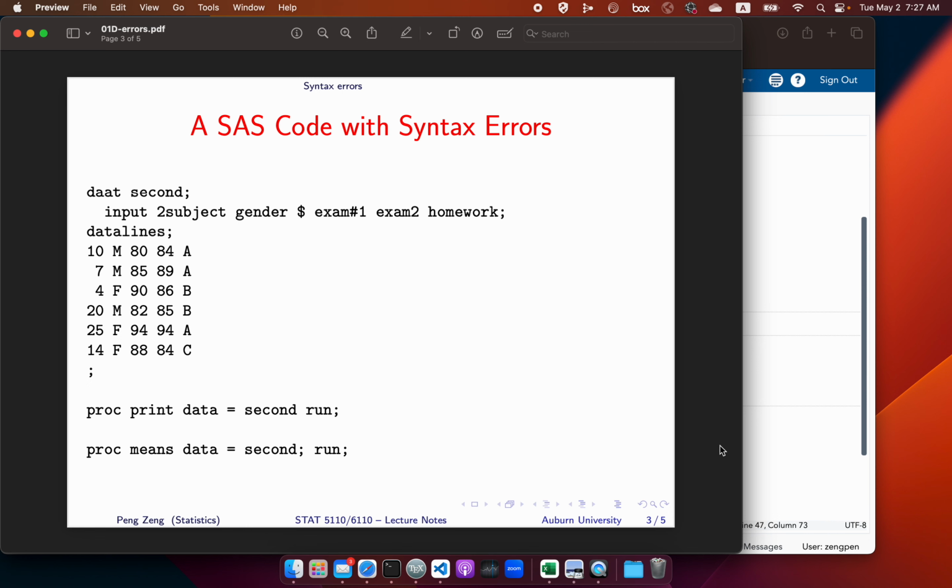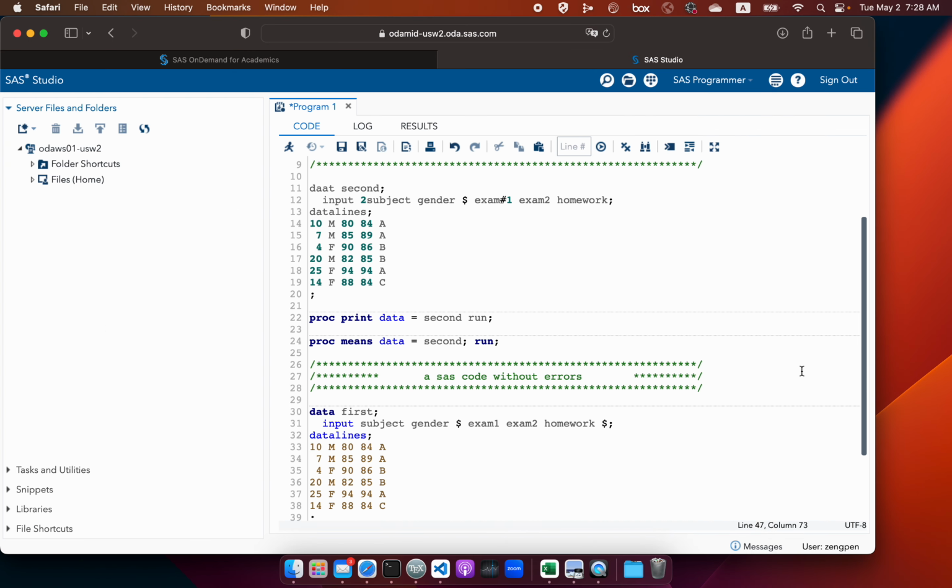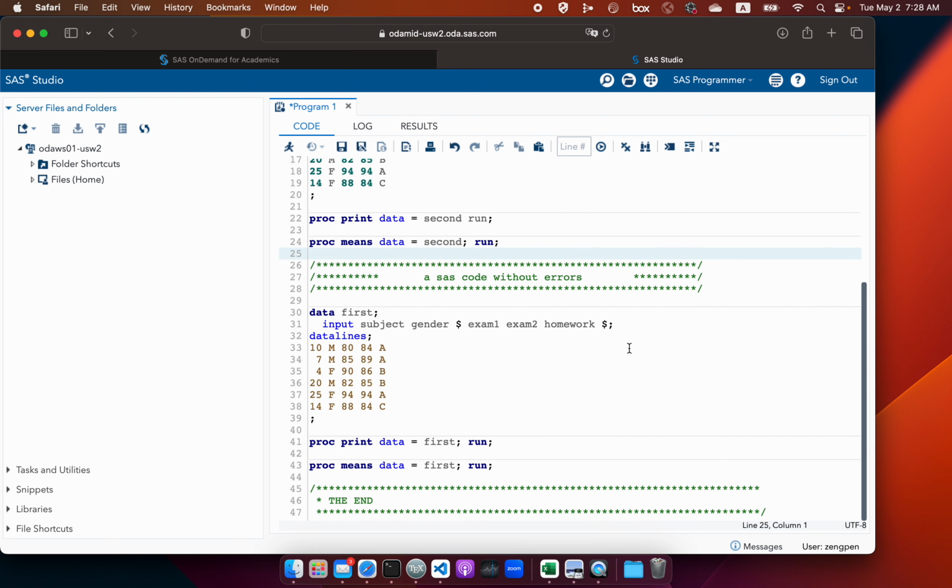So this is a SAS code with some syntax errors. You may try to see whether you can detect the syntax errors in this code. In fact, if you copy and paste this code into SAS Studio, it is much easier to find the errors, right? The first part of the code is the code with errors, and the bottom is the code without errors.